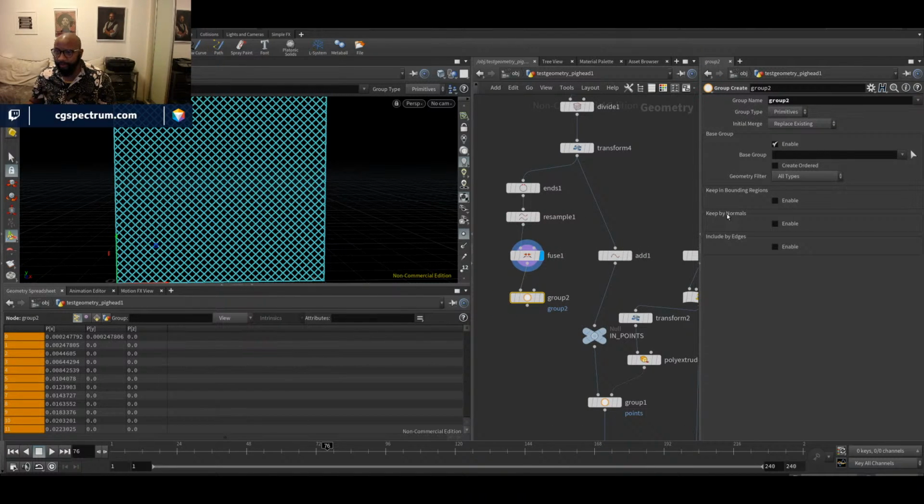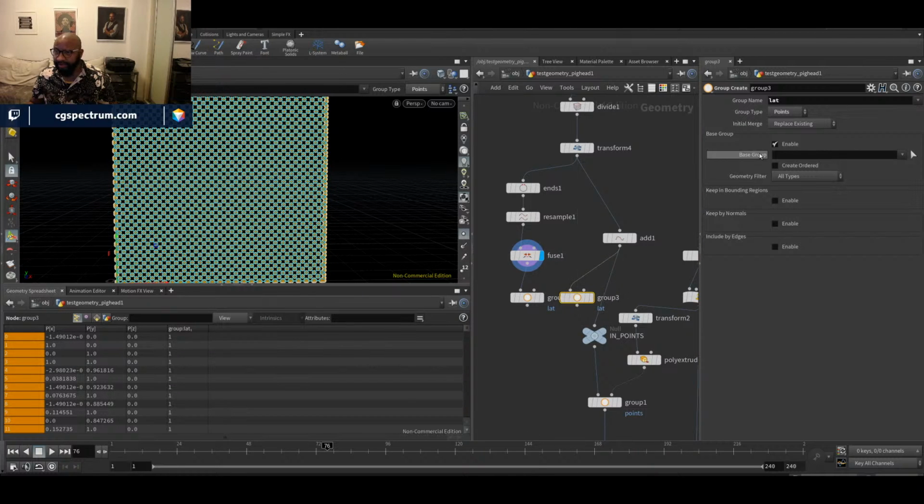I'm going to call this group points. And base group, I want everything. And I'm going to call this lat for a lattice. And I'm going to take this guy and copy it over here, and I'm going to call this copy for a copy. And I'm going to merge those two together.